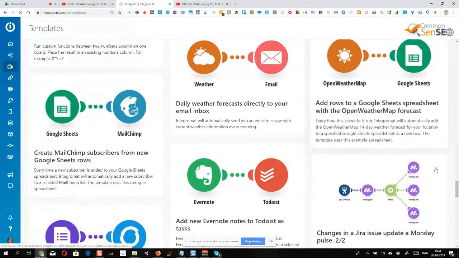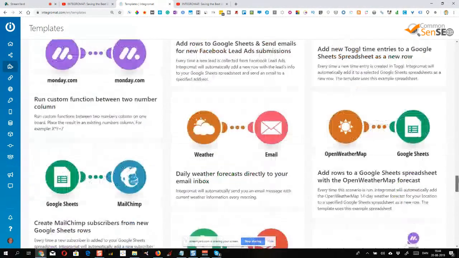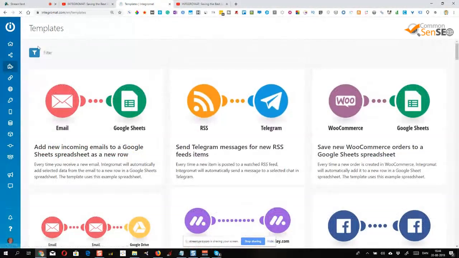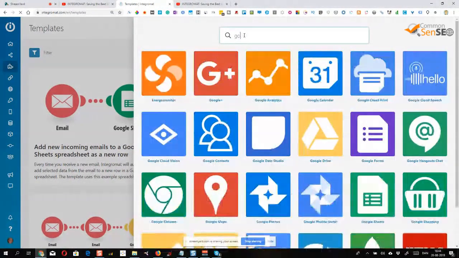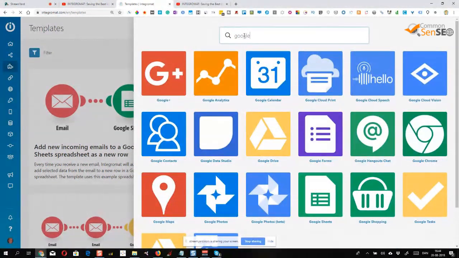So if you go in here and you want to search, you go to the filter one up here, and then say if we want the Google apps, you can see here an overview of what's available in Google. Google Forms, Google Data Studio, Google Calendars, Google Sheets, which should ring a bell to somebody.